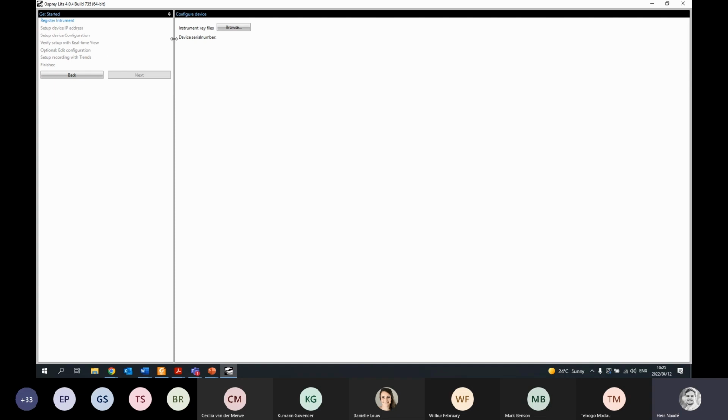The first step would be to register the instrument. As I mentioned earlier on the HMI, on Osprey Lite you will need to first register a key, the device key, to be able to connect to it. This is for security reasons. I'm not going to go through each one of these individually. This was also covered in the previous session, so please refer to that video or slides if you need more information on how to configure it step by step.